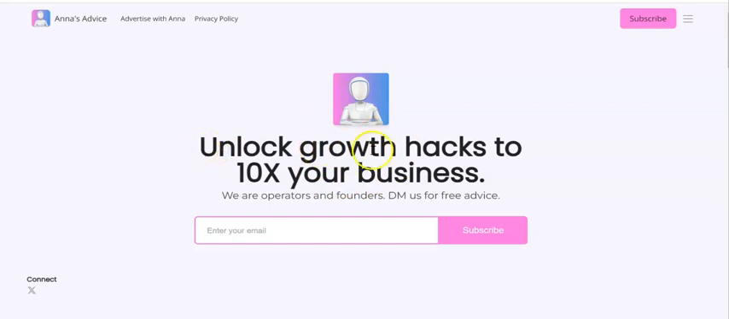This one actually says unlock growth hacks to 10x your business. So you can see straight away that we are communicating with these newsletters exactly what people are going to get. Don't make it about you, make it about them. What is the subscriber going to get? So they're going to get hacks to 10x their business.